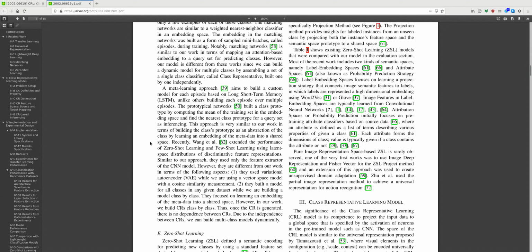Recently, Wang et al. extended the performance of zero-shot learning and few-shot learning using latent space distributions of discriminative feature representations. Similar to our approach, they used only the feature extractor of the CNN model. However, they are different from our work in the following aspects. First, they used a variational autoencoder, while we are using a vector space model with a cosine similarity measurement. Two, they built a model for all classes in any given dataset, while we are building a model class by class.